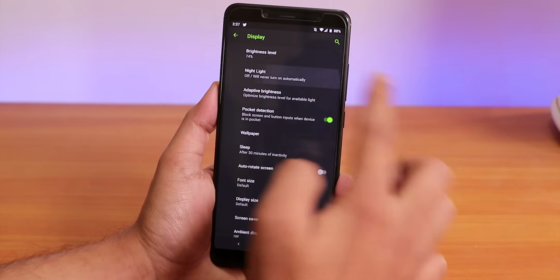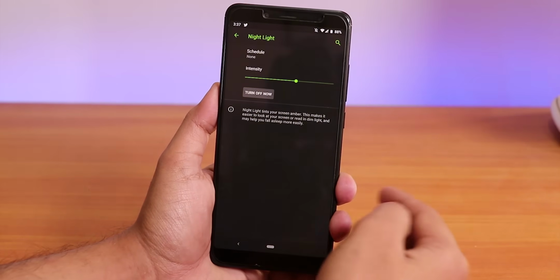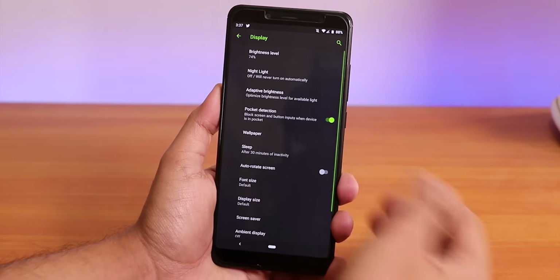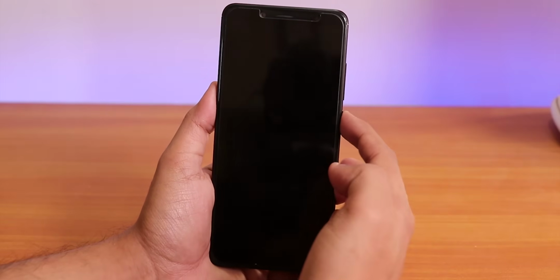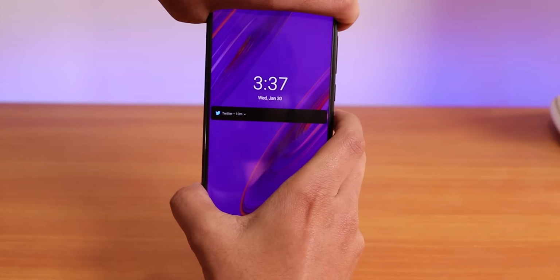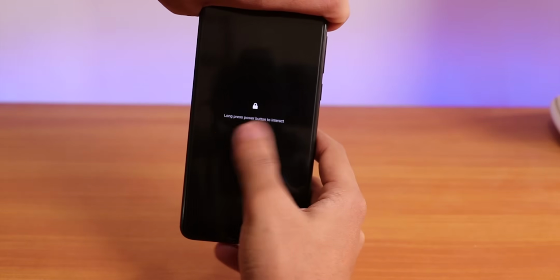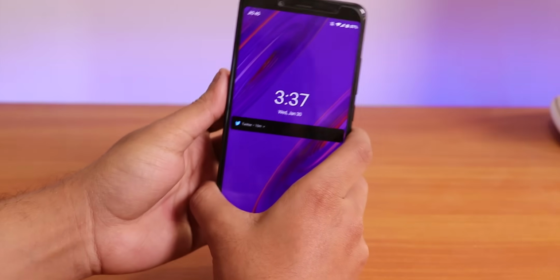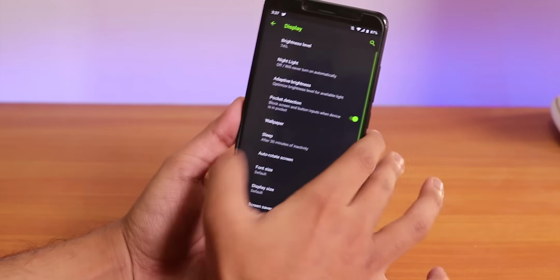Inside display settings, you will find the night light and stuff. It does make the screen yellowish. It's good for using night mode or night light. And pocket detection is there. Let me just show you. So let's assume that your phone is in your pocket. If you tap on it, as you can see, it says long press, so you can't really interact with the phone. So that's how it is. The pocket detection does work.